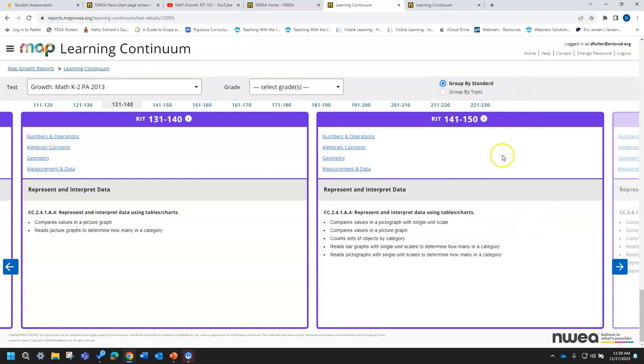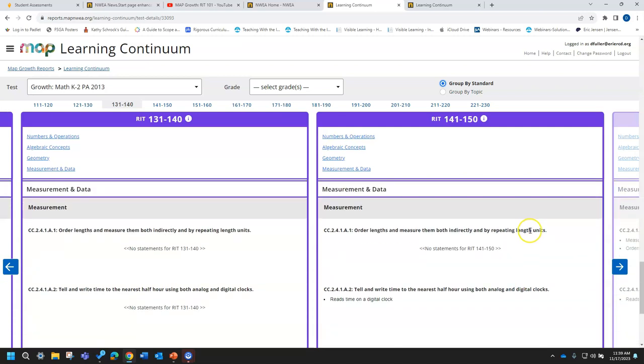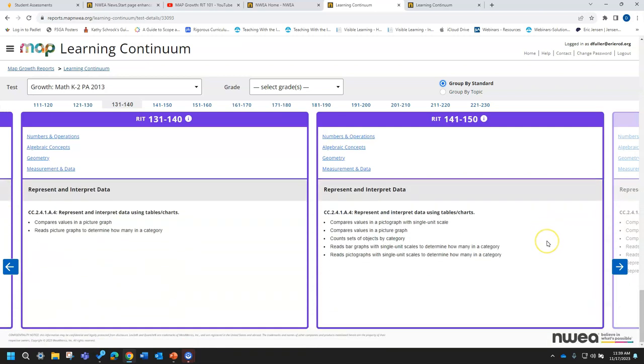Again, I could go back to grouping by standard. If that's more beneficial to you, it just depends on what you'd rather focus on. Would you rather focus on the content standard that you're teaching, or would you rather focus on the topic as it's associated with the test and the questions in NWEA?